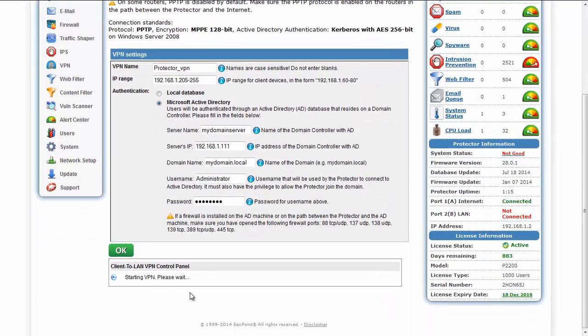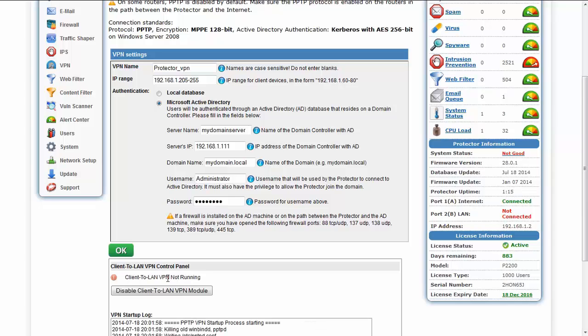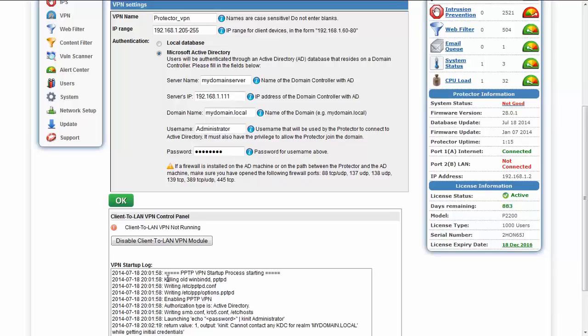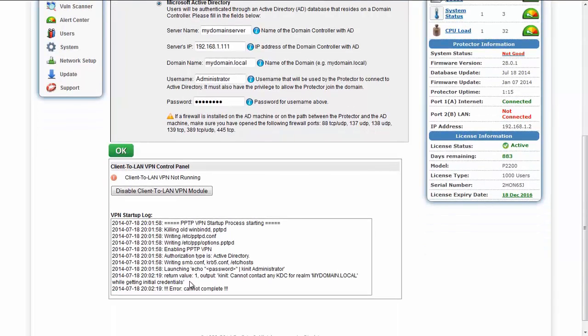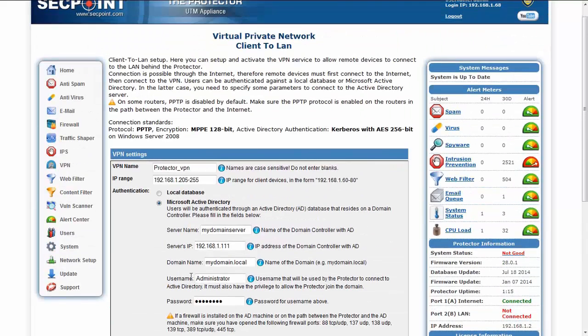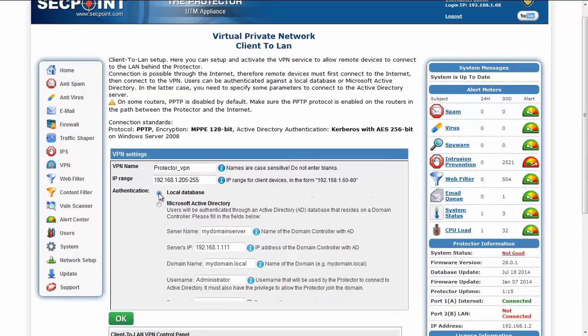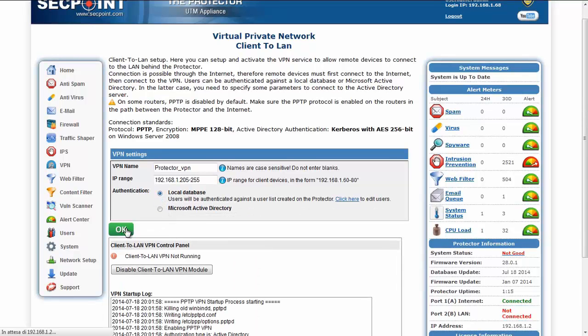If for any reason the protector cannot connect to Active Directory, because for example the username or the domain name is wrong or the password is wrong, an error message will be displayed in the control panel, and the control panel will show the startup log where you can read important information about the reason why it was impossible to start the VPN. If you want to authenticate against a local database, just click here, OK.